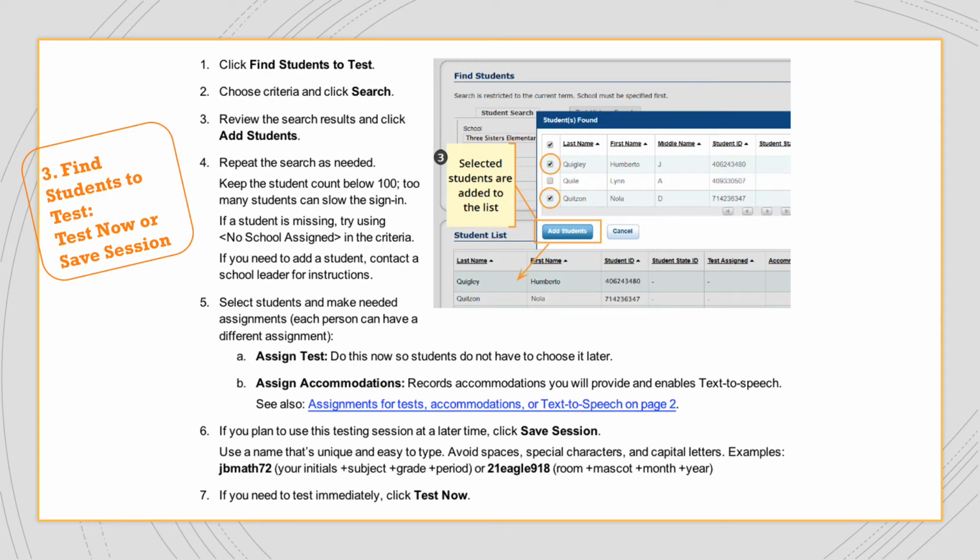All right, you're going to get a document link where you'll be able to print all of the directions out. This is just a little overview screenshot of that. Once you're in, the next step is to find your students to test. So you're going to click on that. It should have your name and all of your students will be populated for you.